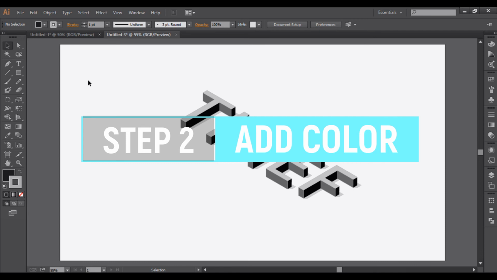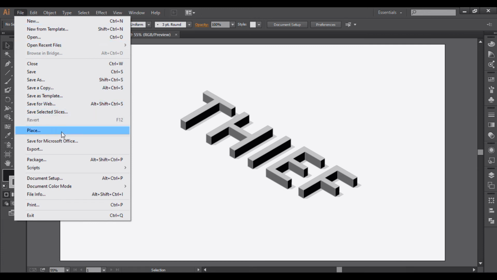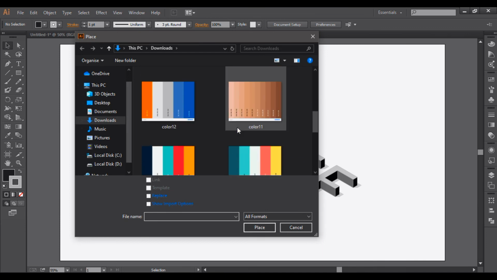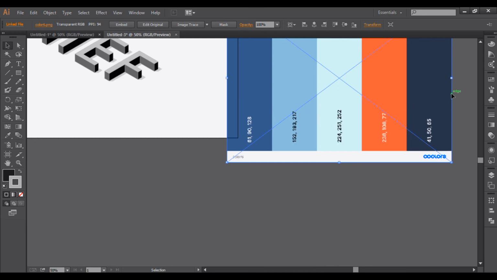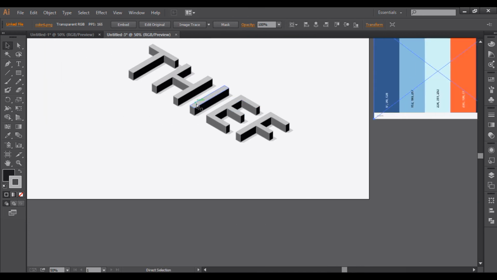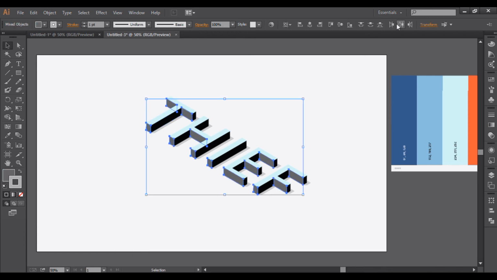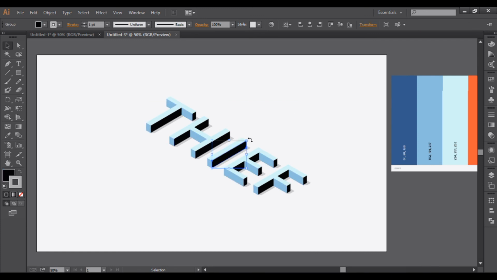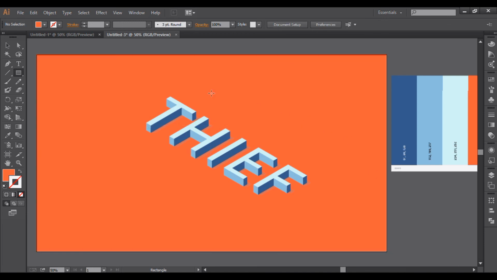The next step is adding color to the text. First, download a color scheme. Color the text like I did. Draw a rectangle and send it back. At last, change the color of the shadow.